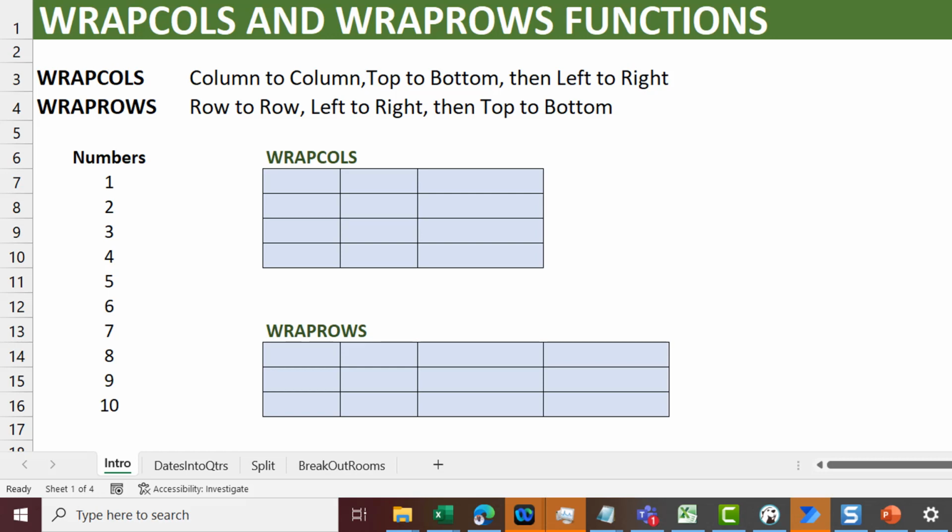They help you convert a one-dimensional array, whether it's a row vector or a column vector, into a 2D array. So when you have one row or one column of data and you want to transform that into multiple rows or multiple columns, then you should think WRAPROWS or WRAPCOLS. They're similar but different in some ways, so you must understand the differences.